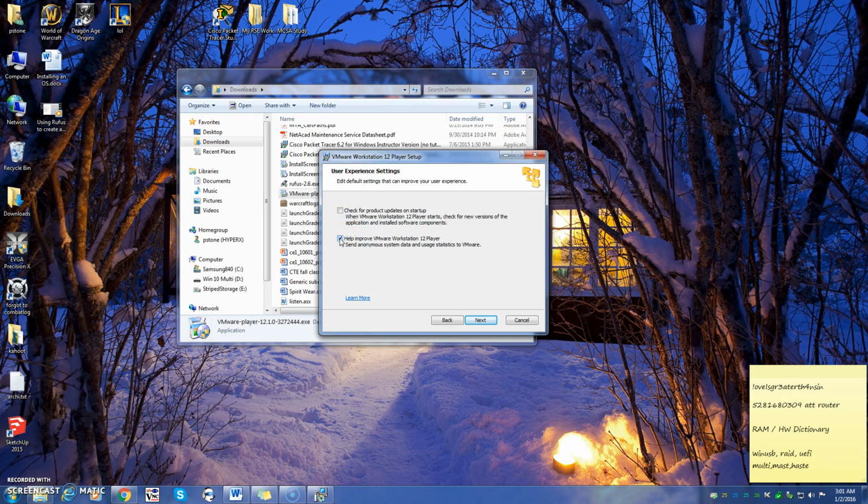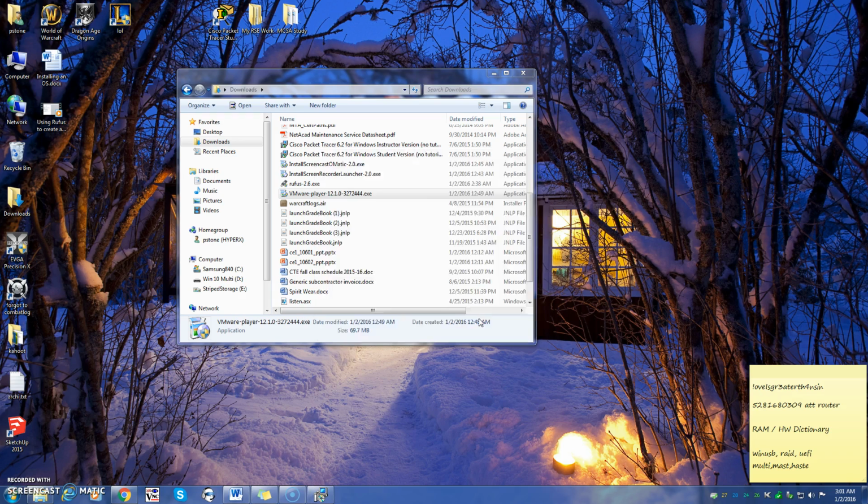And then in addition to that, help improve Workstation Player 12. I would say uncheck it for the classroom workstation. On my personal machine, I'm definitely going to leave that checked because I do want this to become a better product. And the more stats VMware has, the better the product will be. So the next spot is where do you want your shortcuts? I definitely want one in the Start menu, but I don't want one on the desktop. I don't like a cluttered desktop. So I hit next. And finally, I'm ready to install.